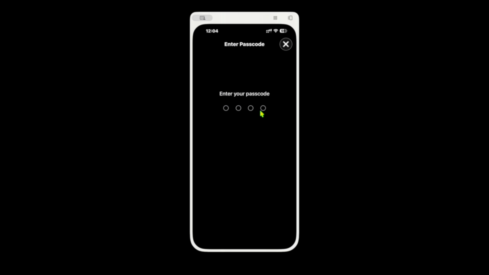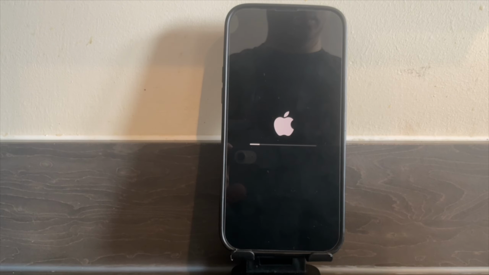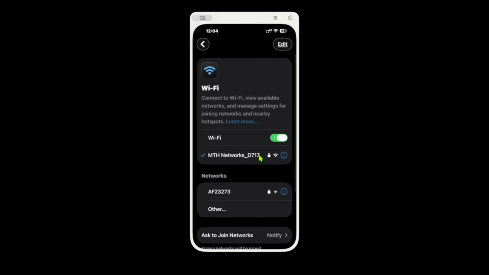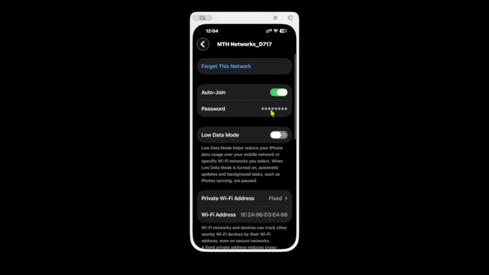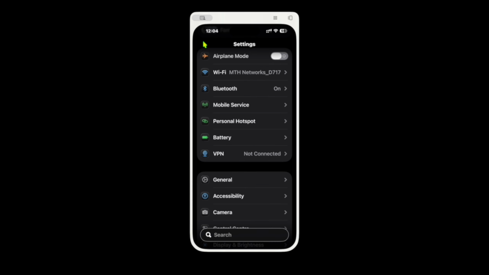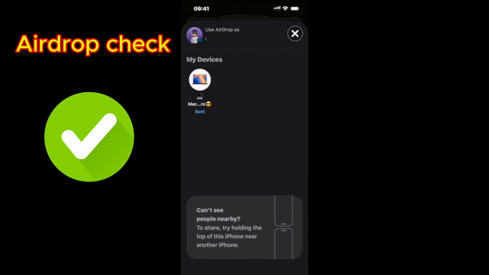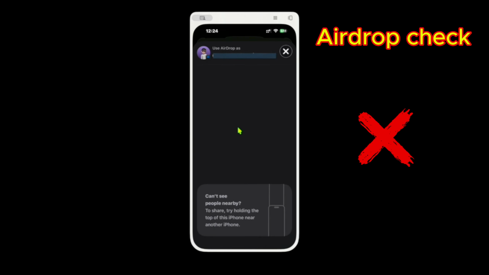When you get this page, enter your passcode, and once you have entered your passcode here, your phone will then restart. Let it restart. Because you have reset everything, it will forget your Wi-Fi and all the passwords need to be entered again. So go on and add your Wi-Fi network. It might ask you to enter the password, so just enter the password and your Wi-Fi would be up and running. Now go and check if your AirDrop is happening. If not, then the problem still persists. And we now move on to step number 6.